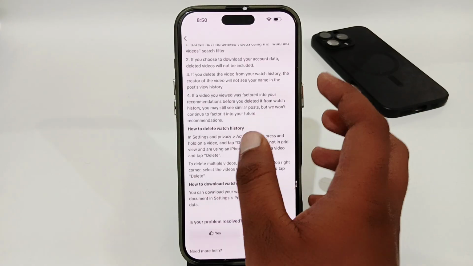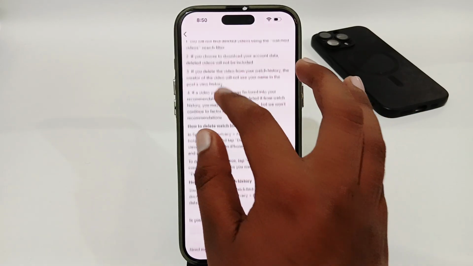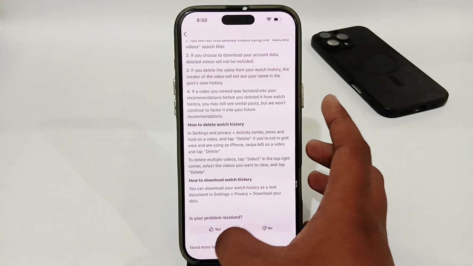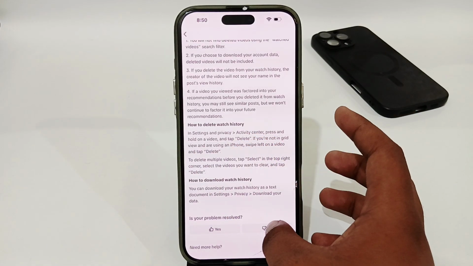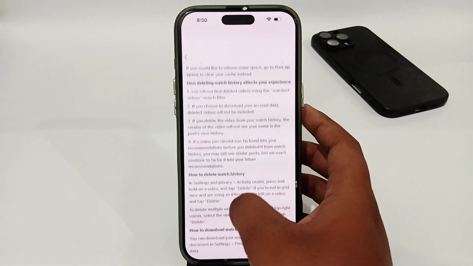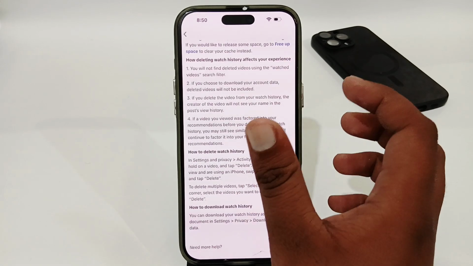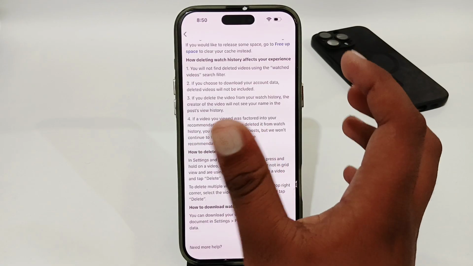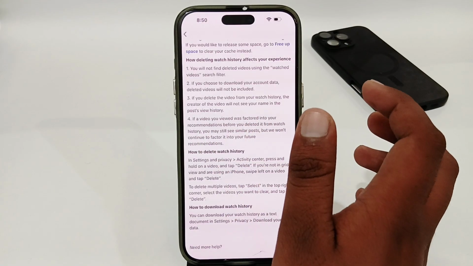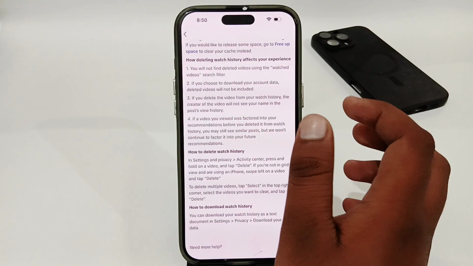If your problem is fixed after reading this, select the yes option, or if your problem is not fixed, select the no option. And here you have to describe which problem you have, and then it will automatically fix your problem. So in this way you can easily fix it if your TikTok watch history is not working.